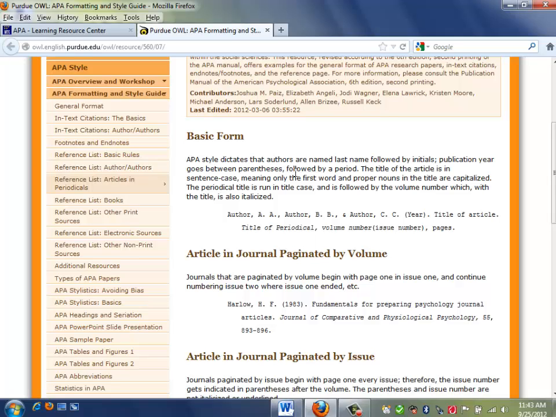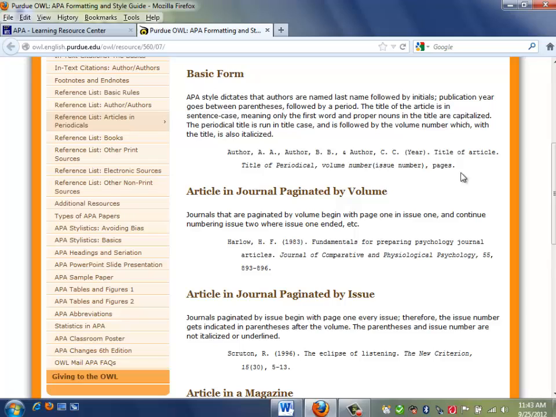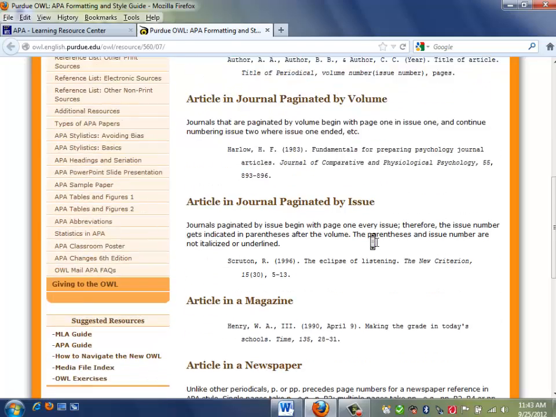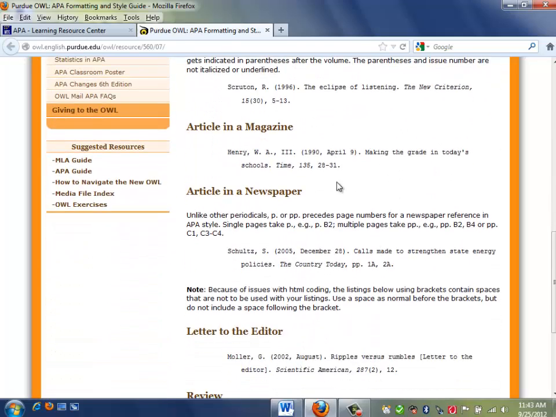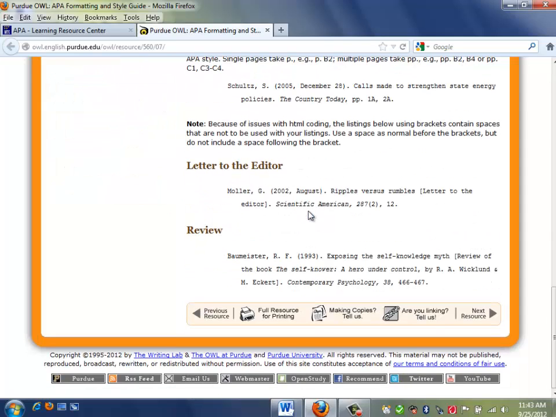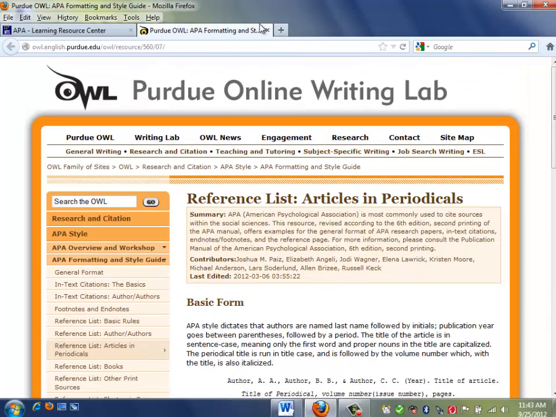So I just clicked on the journal one, and here we have the same kind of basic setup that I have on my page, but then they have actual examples. They have articles in journal pagination, how to do an article out of a magazine or out of a newspaper since they are different, how to do a letter to the editor. It's just a really great website because they have actual examples. You can just copy your information into their example.